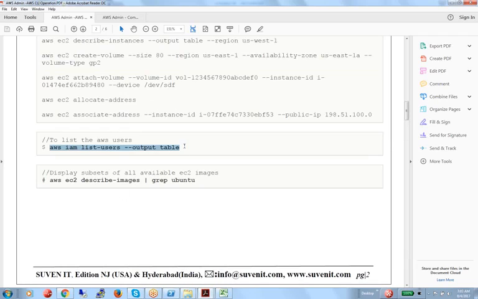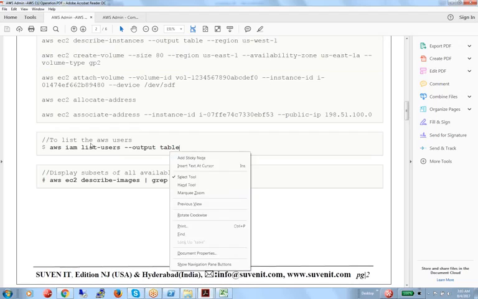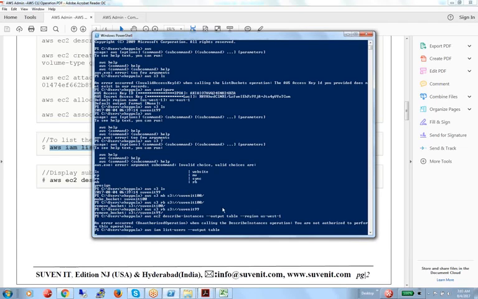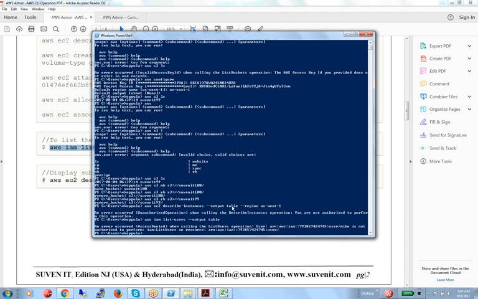I want to see how many users are there. Output equal to table format, in the sense it is giving some table format. See, aws iam list-users --output table. It is not showing because you don't have access to that. You understand why it is not showing? Because the user has access for only S3 buckets, only S3. That's why.